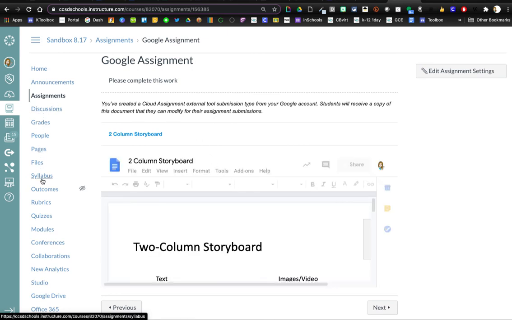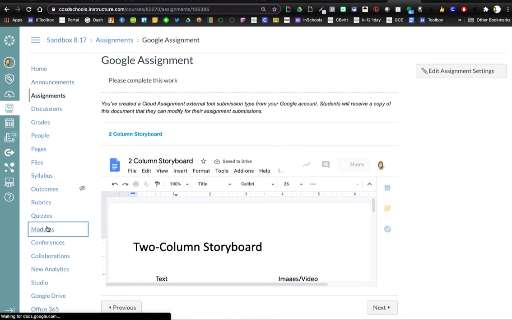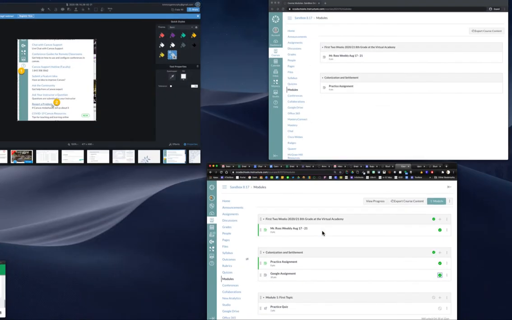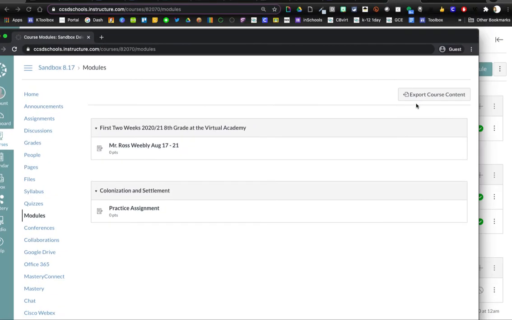I'm going to head back to the modules. And I want to check and make sure that I have published this assignment. So here's Google assignment. You can see it's got the crossed out thing. That means it's not published. So I'll click publish here so that my students will be able to see it. And I'm going to open this up in a student account.